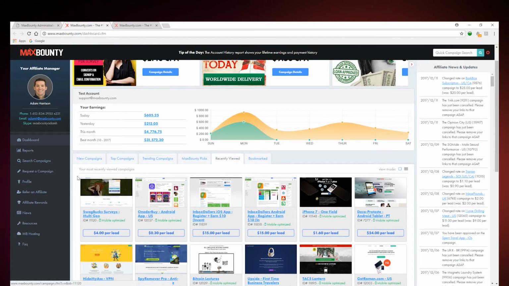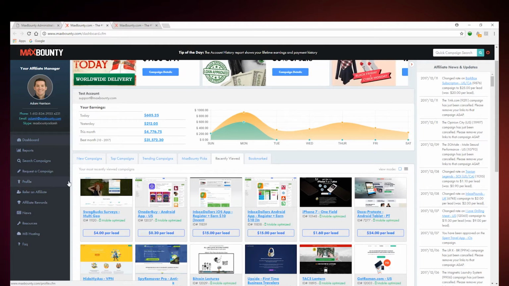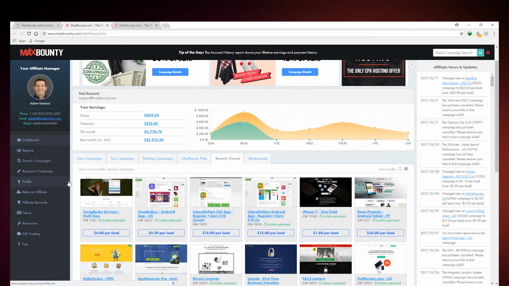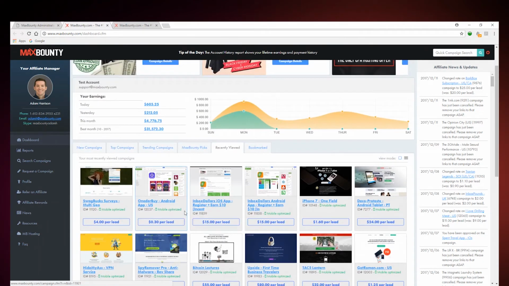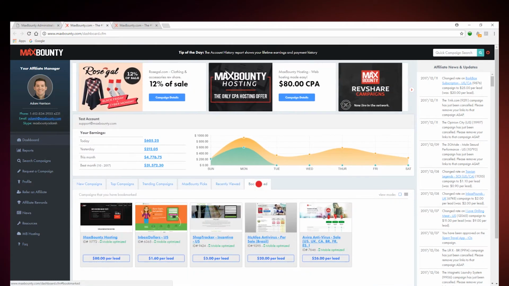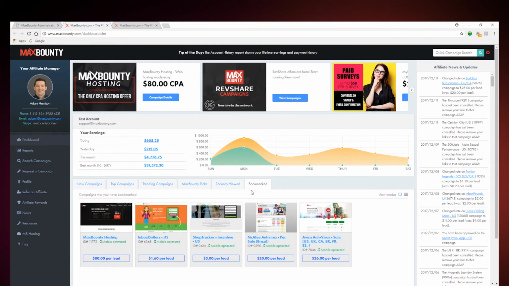Recently viewed campaigns. Sometimes you'll be searching for campaigns, you'll look at a large list of them and you'll say, 5 minutes ago I saw a campaign that was great, I don't remember the name of it, and now I can't find it. This tab will show you all the campaigns that you've looked at recently. And then finally, bookmarked. As you're searching through campaigns, if there's a campaign you want to come back to later, bookmarked works in a similar way. You can bookmark a campaign and then they'll all show up until you unbookmark them in this tab.